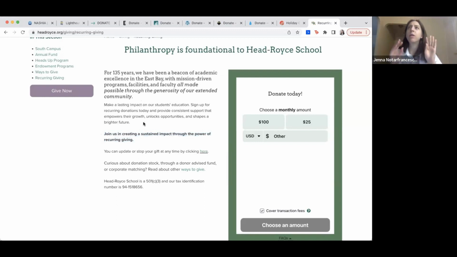I think the biggest thing that I've seen in all of these is this idea of general language, make a lasting impact, unlock opportunity. I need specifics, I want to see specifics. I would like to see specifics, everyone, like some of these past examples that we've seen. Please define what the gift does specifically and provide evidence of your work as well.